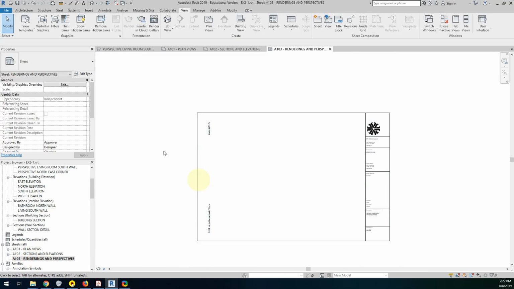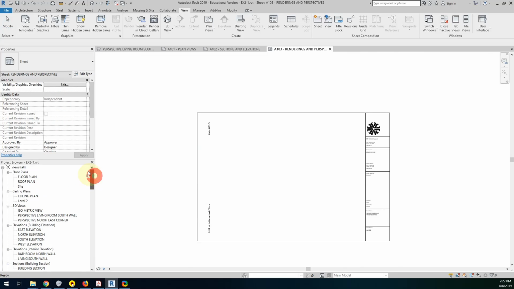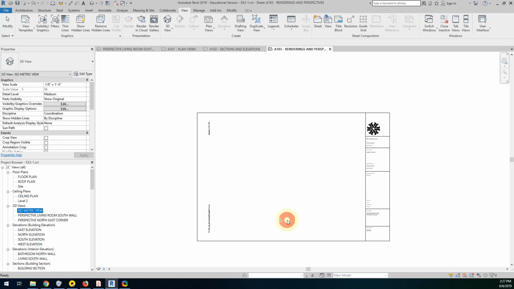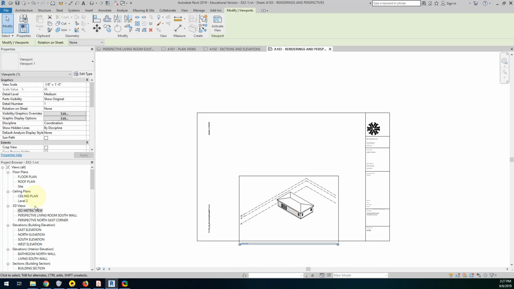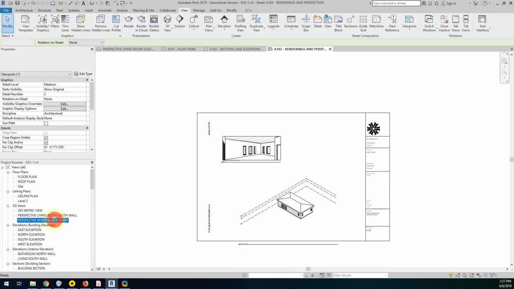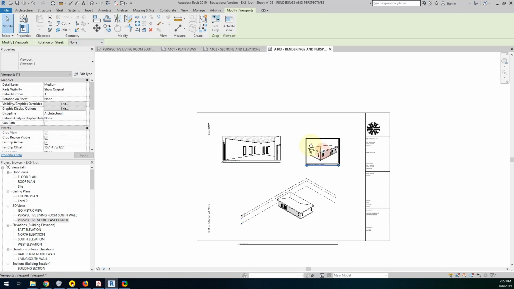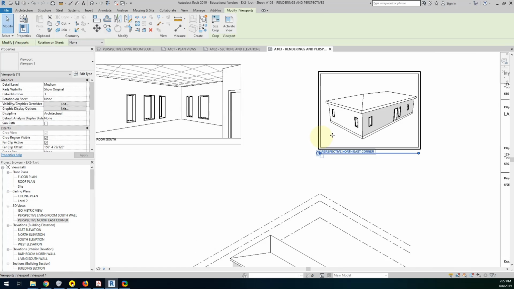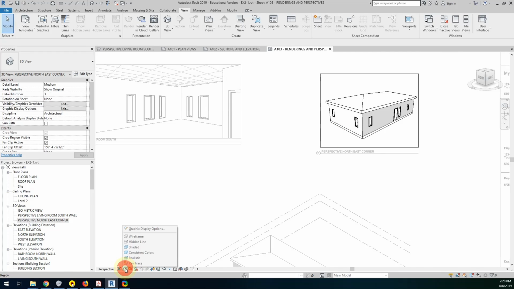Third sheet. We're going to place our isometric view and two perspectives. These two perspectives will be set to realistic. So double click in them. And in the view style, we'll change it to realistic for both.